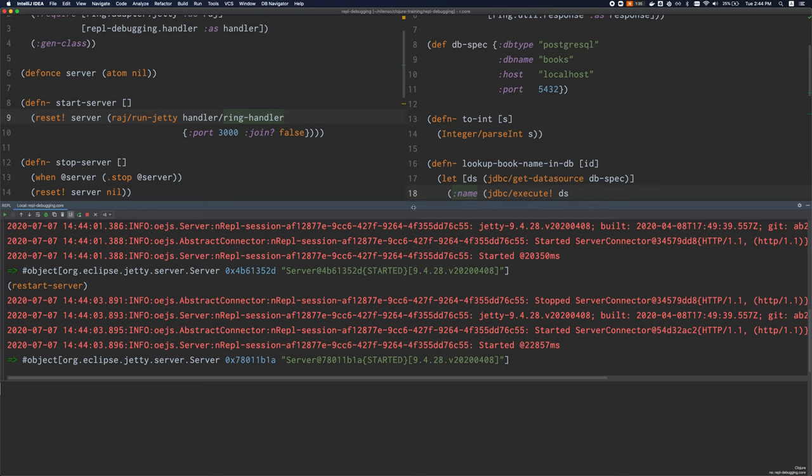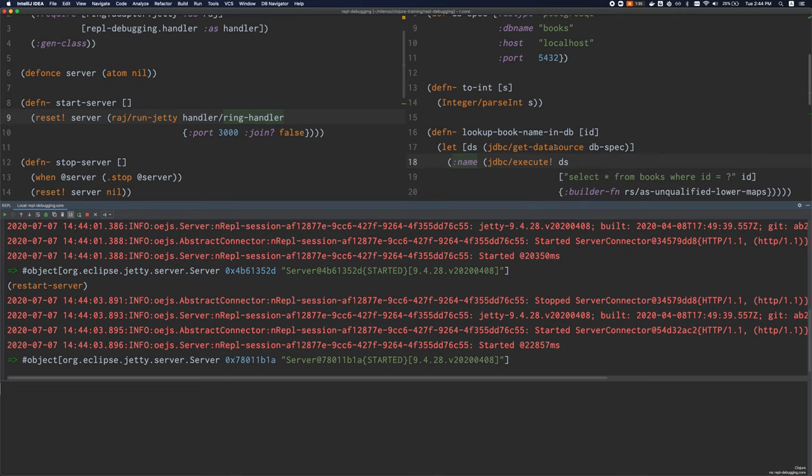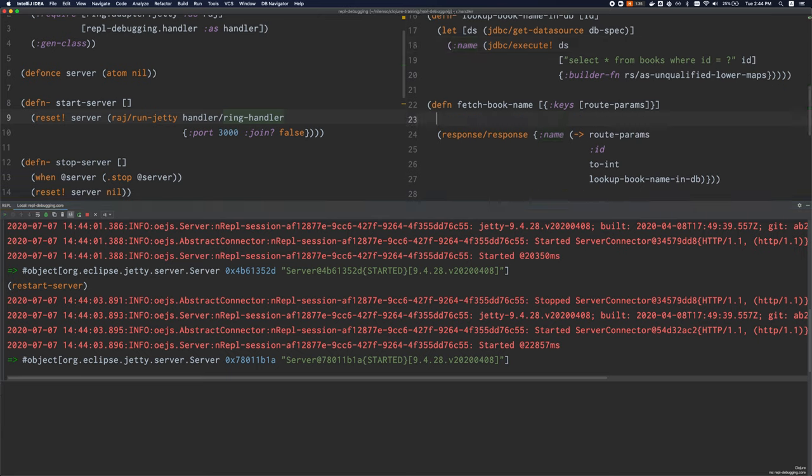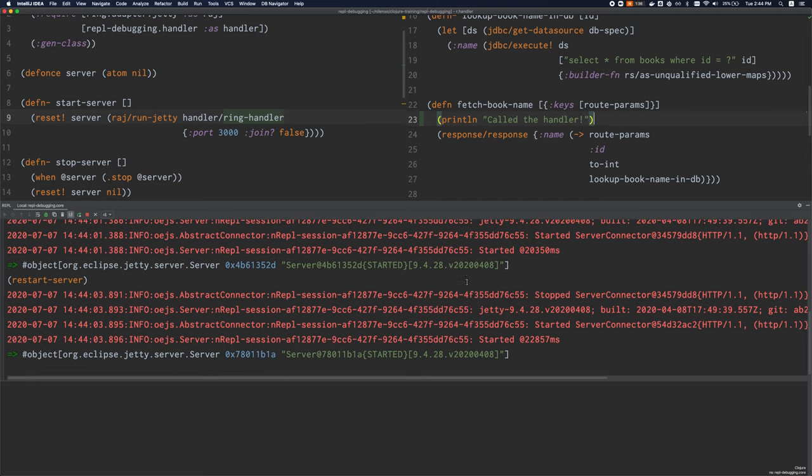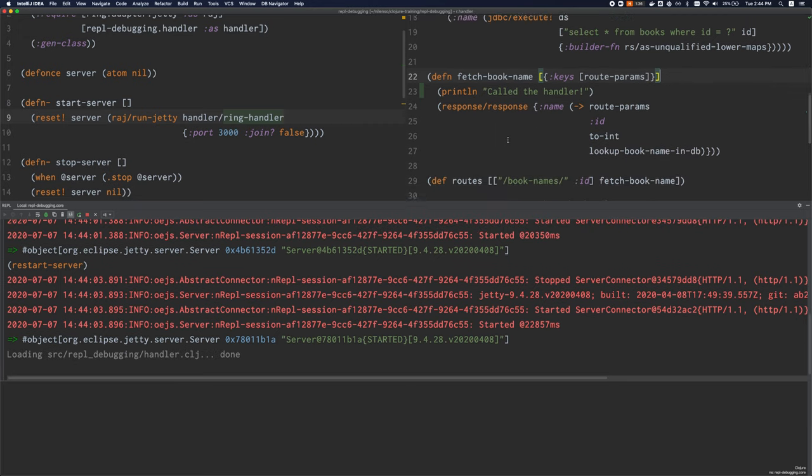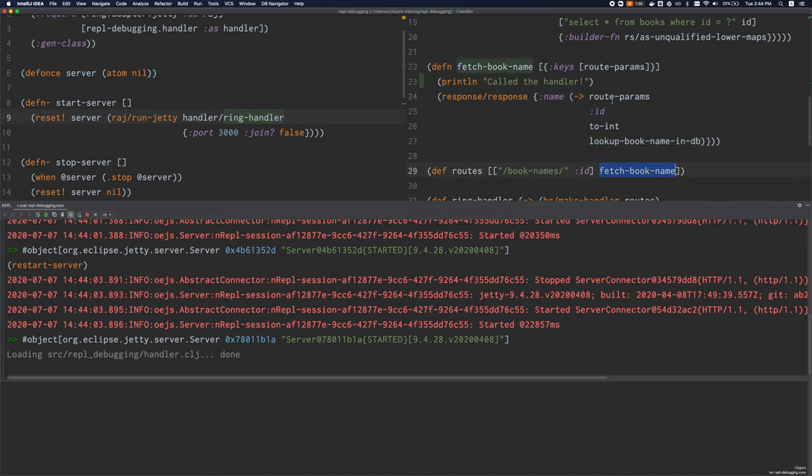All right, now we can get started debugging in the REPL. As a first step, let's maybe just add a print statement here. And if you're using a logging library, you can add a logging statement as well. Let's say, called the handler. And if we see this in our REPL output, then we'll know that the handler was in fact called. So when we make a change, we need to load the file in the REPL. And in this case, because we changed the Ring handler, we need to restart our server as well.